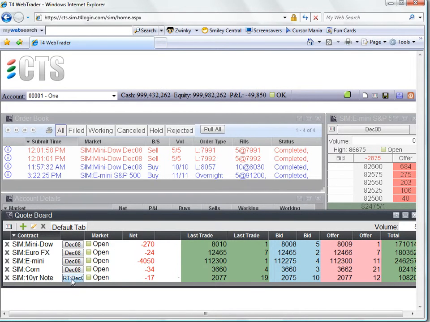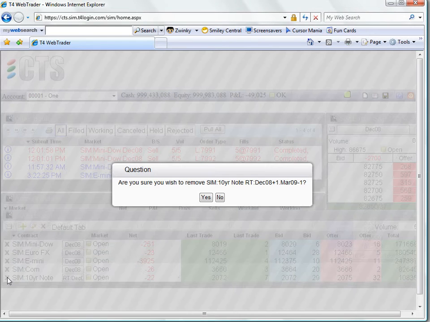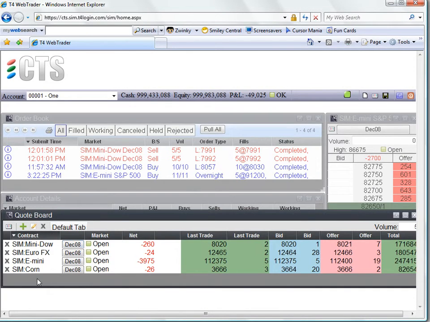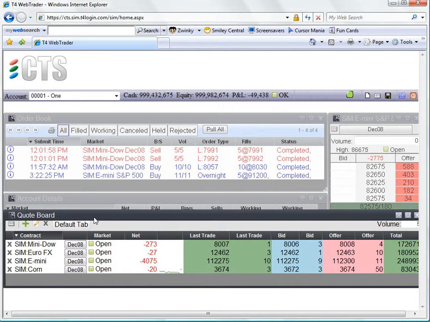Now you can see the new strategy. If I want to remove a contract from my quote board, I click on the X button. Hit Yes, and now the contract is removed. You can have 5 contracts per tab. To add new tabs, click on the plus icon.